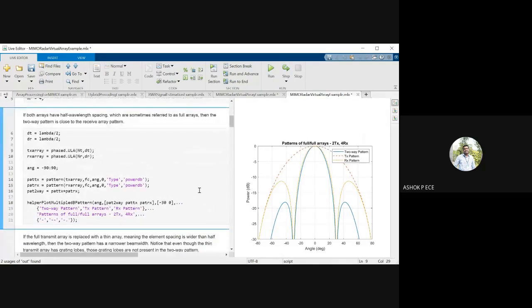This is the pattern of the arrays: transmitter, receiver, and two-way pattern. You can see how the signal is at 0 degrees. You see maximum power is transmitted. Away from 0, you can see the power is reducing drastically. So if everything is lambda by 2 spacing, you call them a full array.